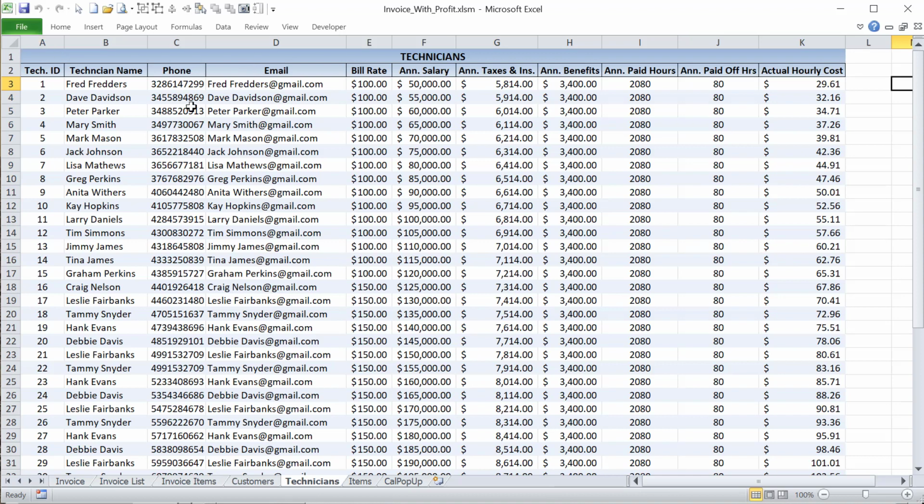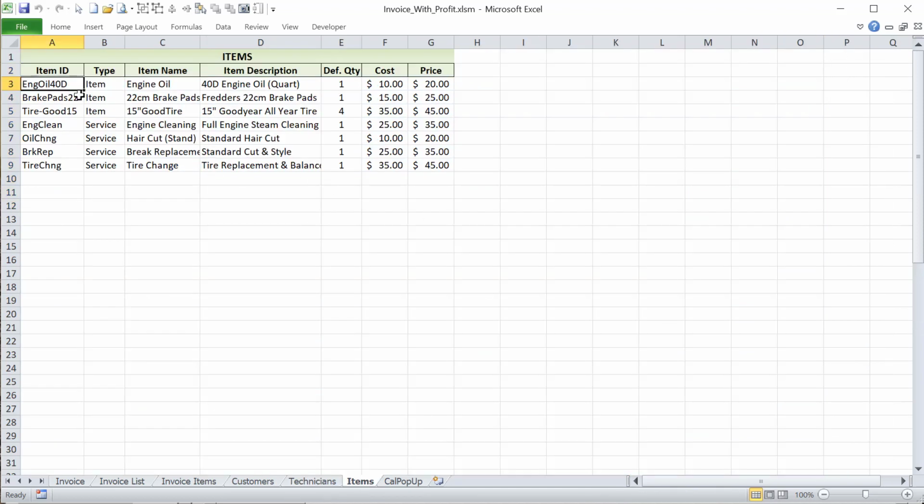And we've got the technicians, different technicians. How do we calculate their actual hourly costs? We're going to be going over that. That's really cool. And also, we've got an item list, a list of items, right?